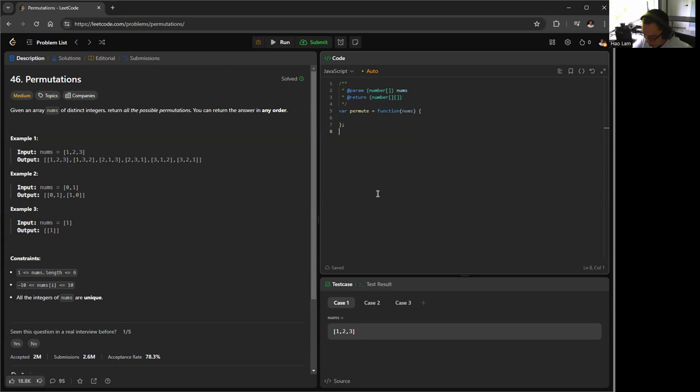We can look at an example here. So 1, 2, 3, right? We can pick 1, right? If we pick 1, then the only options left are 2 and 3, right? So we can either pick 2 or 3. If we pick 2, then our only option left is 3. If we pick 3, the only number we have left is 2, right?